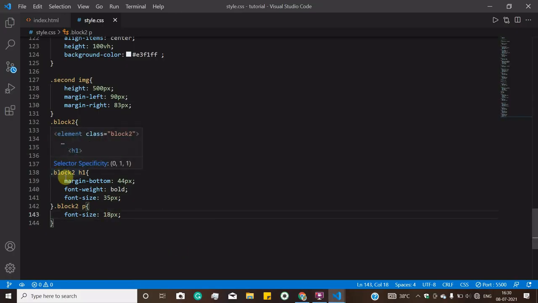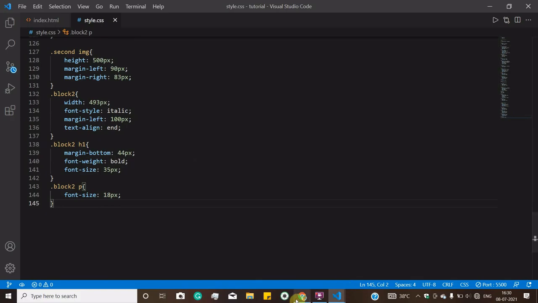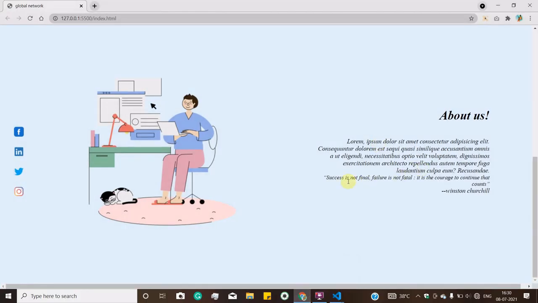So in the heading of the block 2, I gave the margin bottom 44 pixel, gave its font weight as bold and size as 35 pixel. And in the paragraph, I gave the font size as 18 pixel. So this is how it is looking right now. So over here, this is a code, so I have to highlight this code and give some margin top. Let's do that.